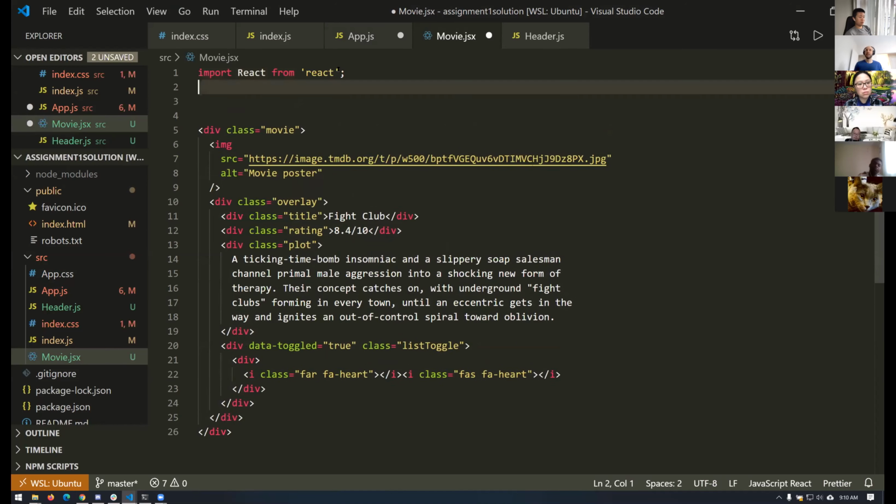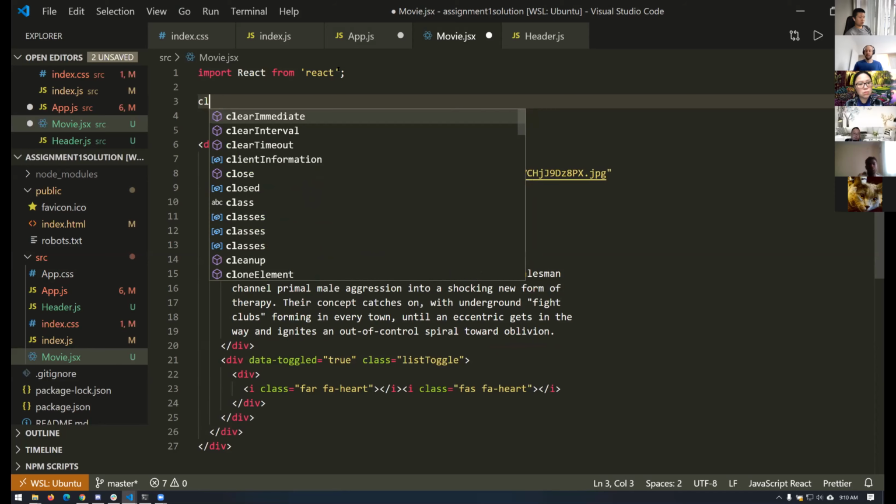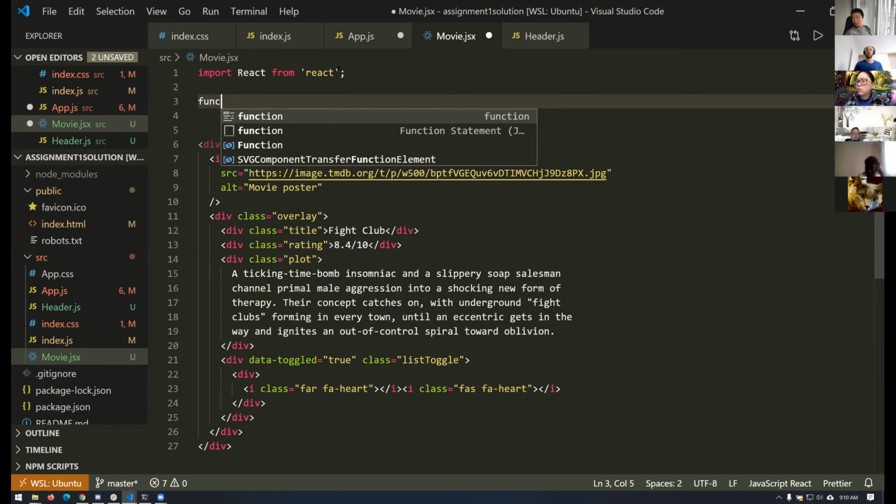Okay, and we'll say class. Now, if you want to write all your components as class components, that's fine. If you want to do them as stateless functional components, because you know it's going to be stateless, that's fine too. In the instructions, I kind of told you which ones have state and which ones don't. And this one does not. So this one is actually just a functional component.